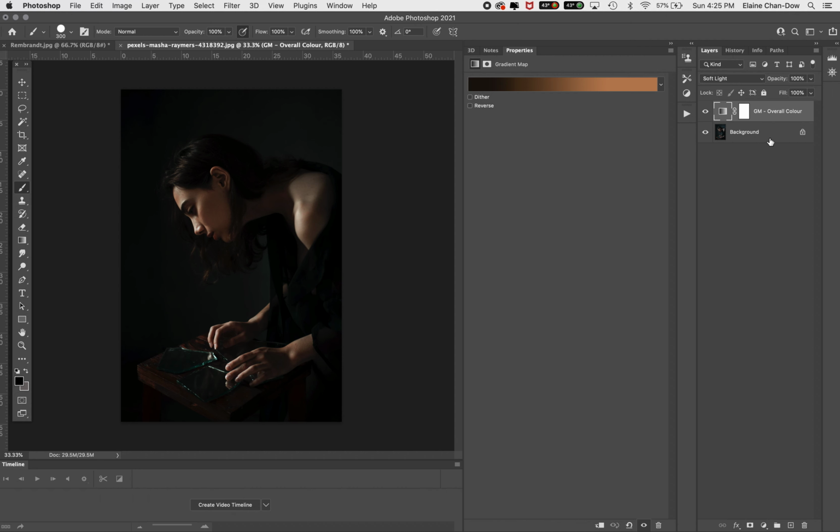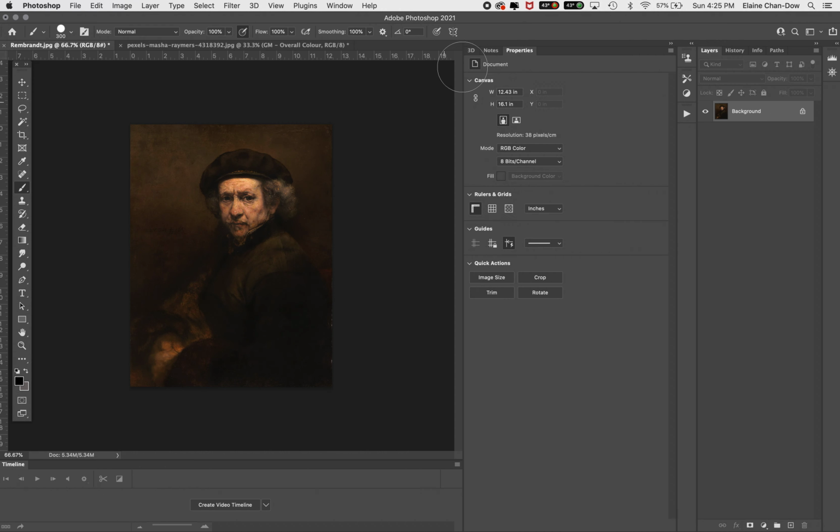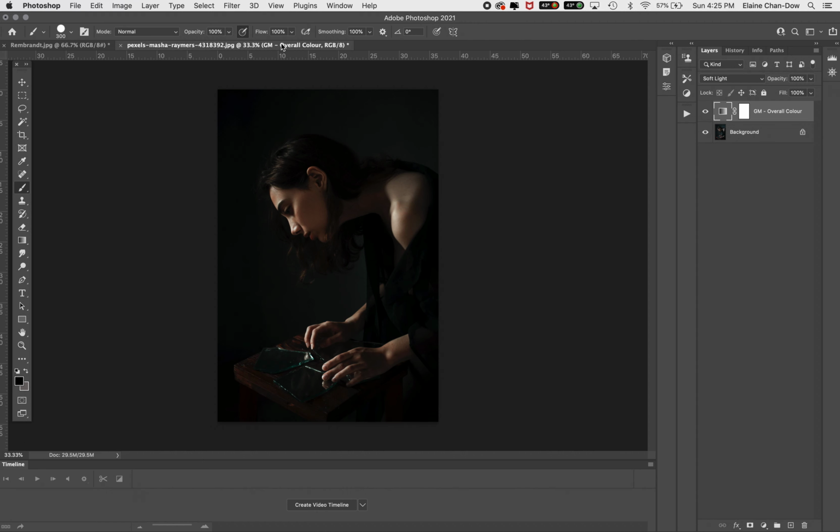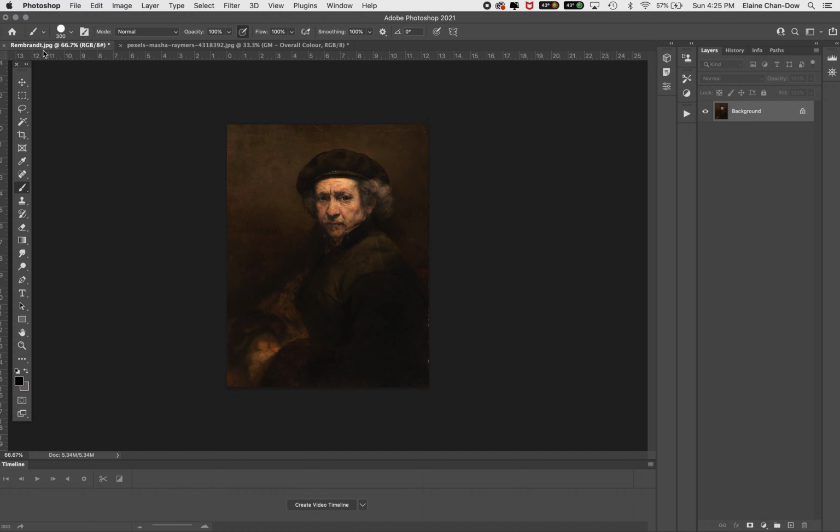Okay, so next, we're almost there. Step 2, we're going to find this overall color here. I want to look at what color is the highlight, midtones, and shadows, and then I'm going to map that. I'm going to enhance that over with this image here. So how do we do that? First we need the paintbrush. Make sure your paintbrush is selected.